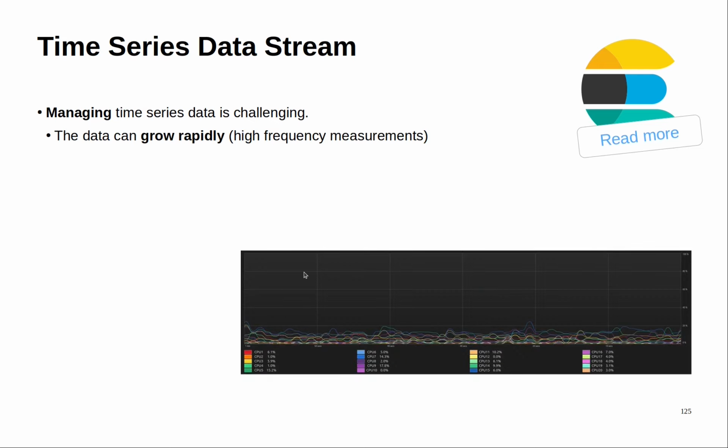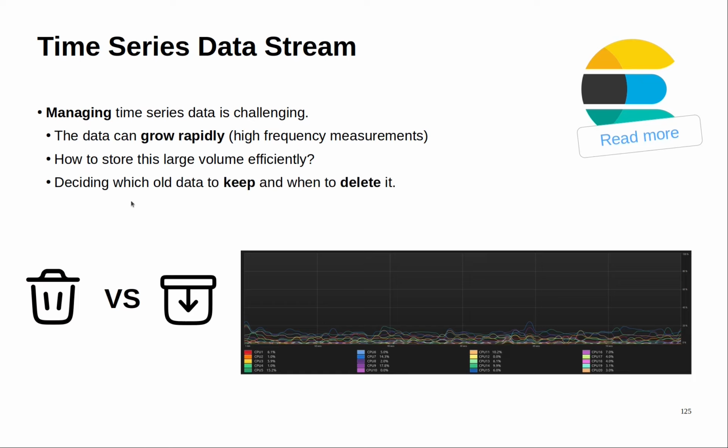If we return back to our CPU example, taking measurements, for example, every 100 milliseconds and storing them for months, leads to a substantial amount of data points. Another challenge is storing such a large volume of data. Eventually, you will need to decide whether to archive or delete older data to manage storage effectively.